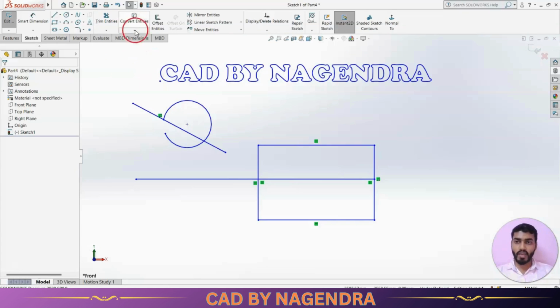Then next to that we have convert entities. This option will be used while creating part modeling. While explaining part modeling options, we will see about this convert entities option. Then the next option we have here is offset entities.